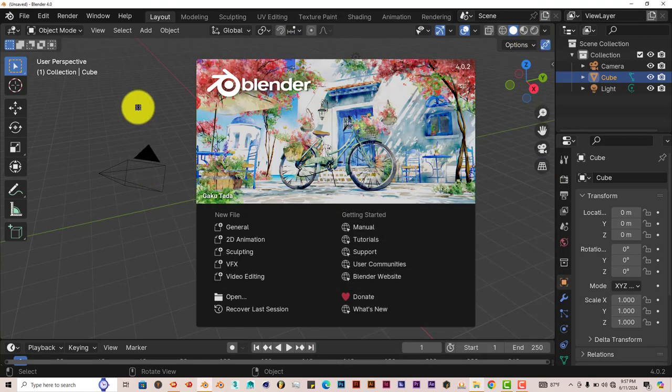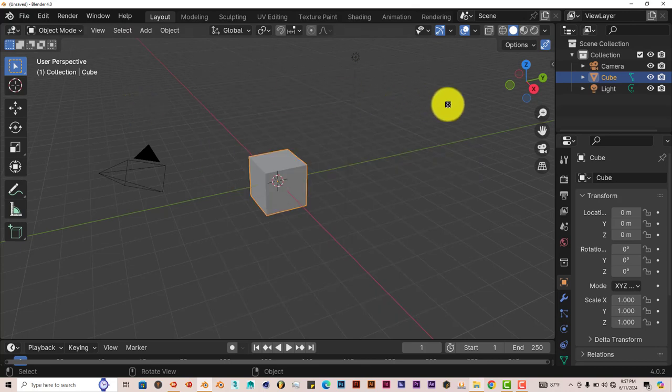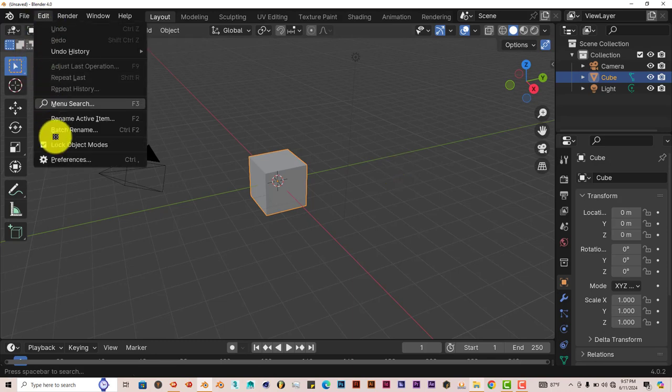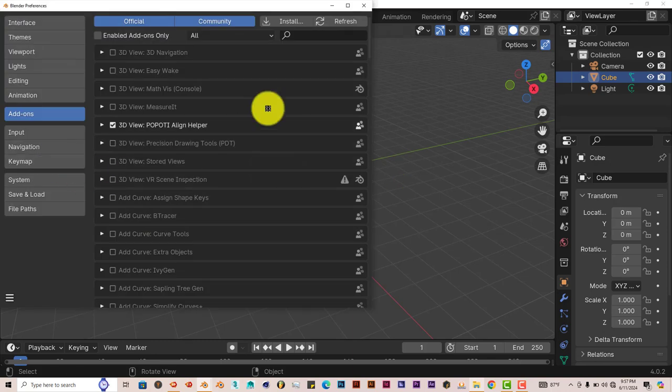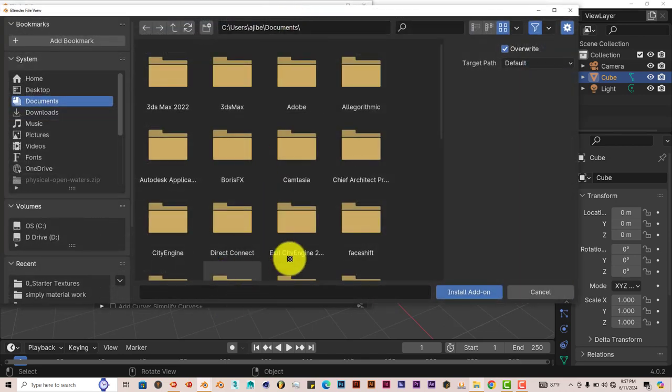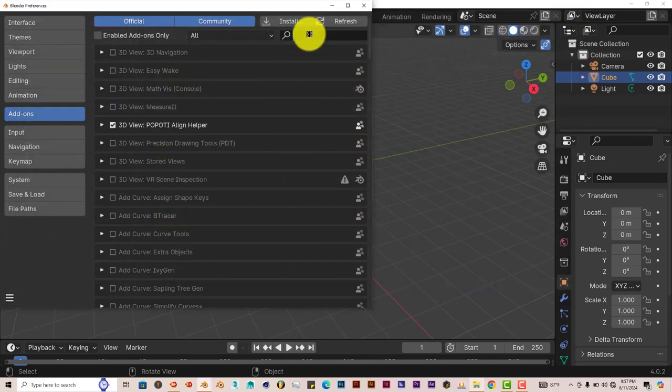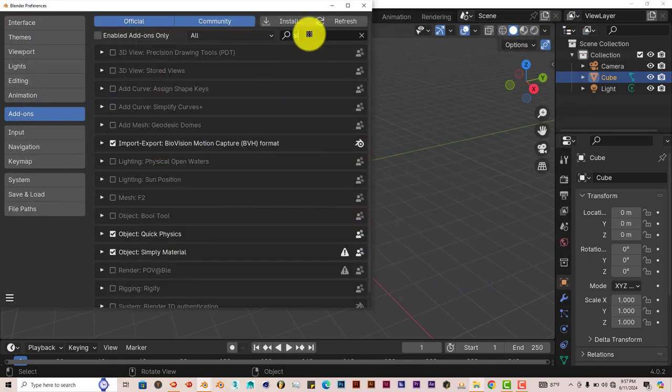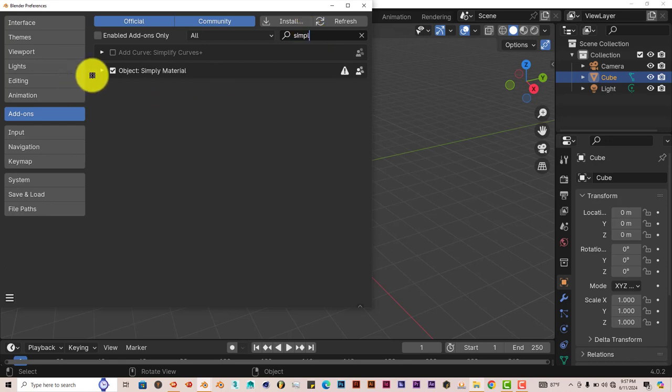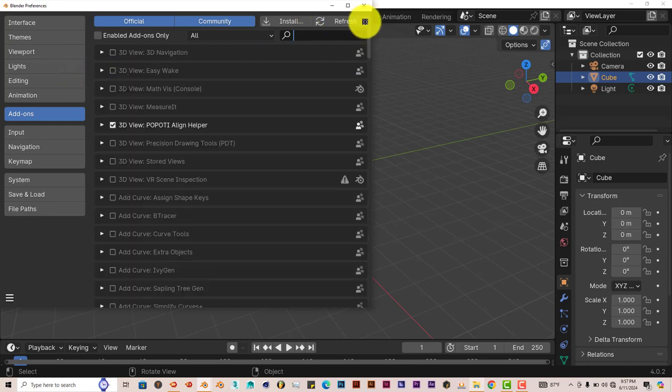Now with 4.0 opened, and once again, I'll leave a link below this video so you can download it yourself and check it out. And this selection process, it's still the same process. Go to Edit, Preferences, Install. Navigate to where you've downloaded it onto your system. Click on that. Click on Install Add-on. And then once that's been installed in Blender, let's type in Simply. Put a check in the box and it's activated.